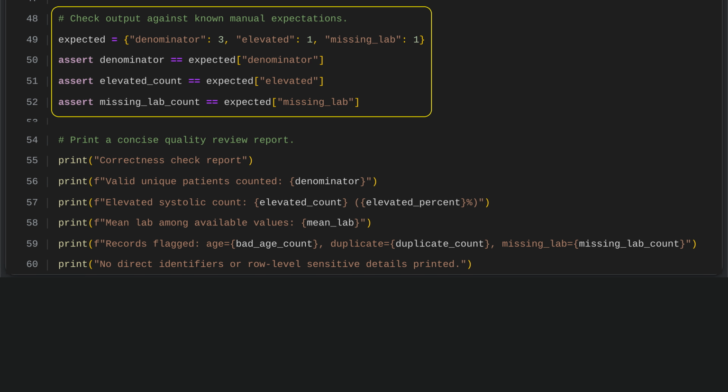The code sets expected results for the denominator, elevated systolic count, and missing lab count, then uses assertions to compare those expectations with the actual outputs. These checks confirm that there are 3 valid unique patients, 1 patient with elevated systolic pressure, and 1 missing lab value. Together, the assertions serve as simple validation points to ensure the data processing matches the known manual results.